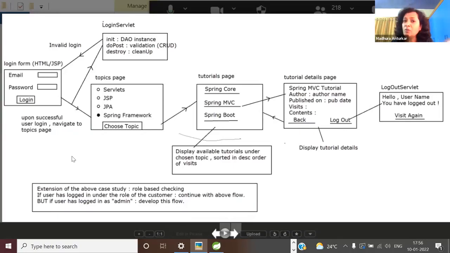So the user, the one who wants to read the tutorials, you have so many tutorial sites, right? DZone and all that, or Geeks, for example. So similar site we are building. So this is your user login, email and password login. Here, you won't understand all of this, so ignore that. You will understand it over time.